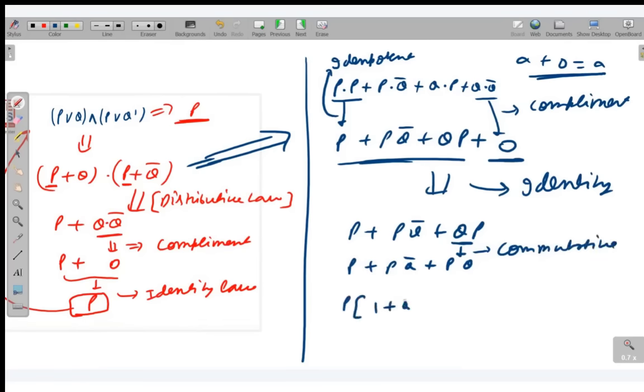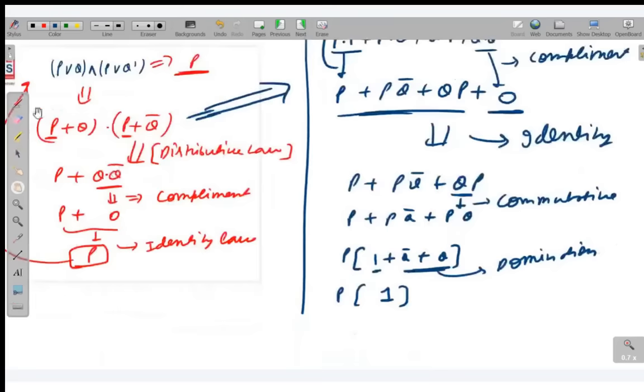So finally I will take P as common. P times 1 plus Q bar plus Q. Okay, so I have just taken common, nothing more than that. So 1 plus something is 1 only. So P dot 1 I will get. Name of the law, domination law. 1 has dominated it. So finally P dot 1 will become P. Name of the law, identity law.